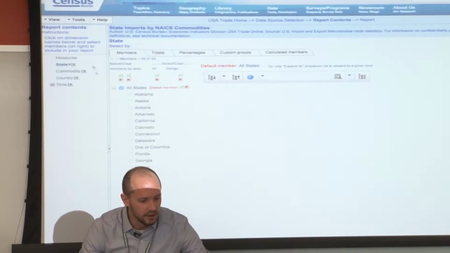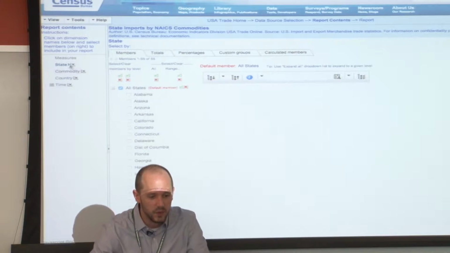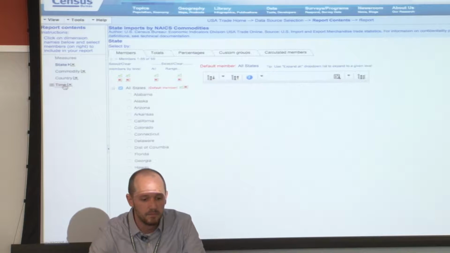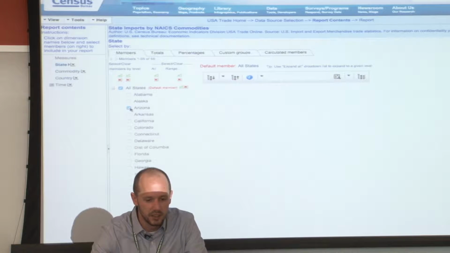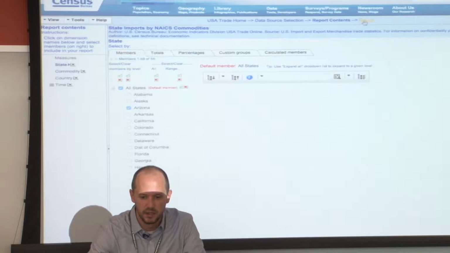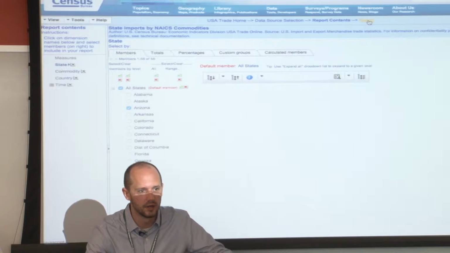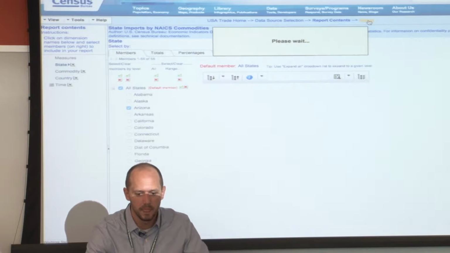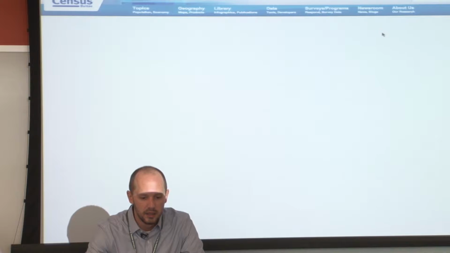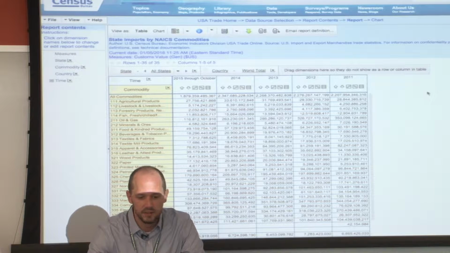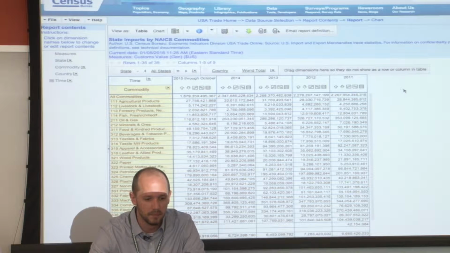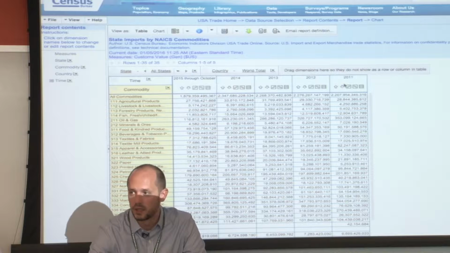You can see on the left, you have state, commodity, country, time. So I'm going to click on Arizona here because I'm interested in seeing Arizona. And the kind of tricky way is you have to hit report to see your actual query that you're running. So if I click on report, now I have this huge list of every single commodity that is imported by type through October 2015 back to 2011.